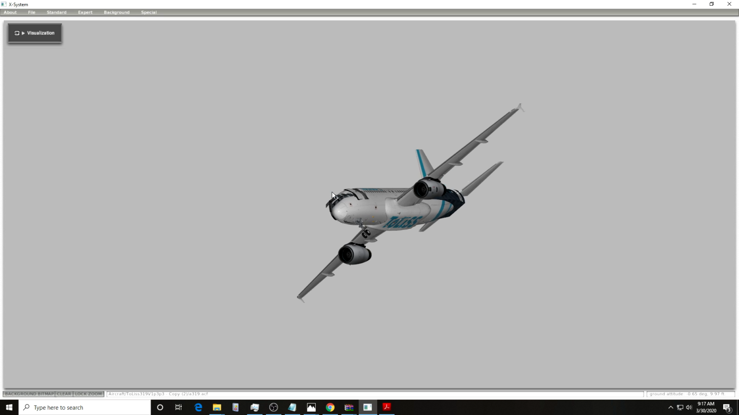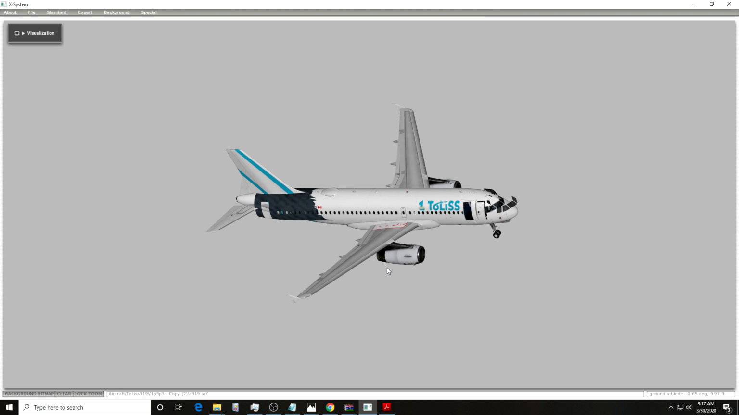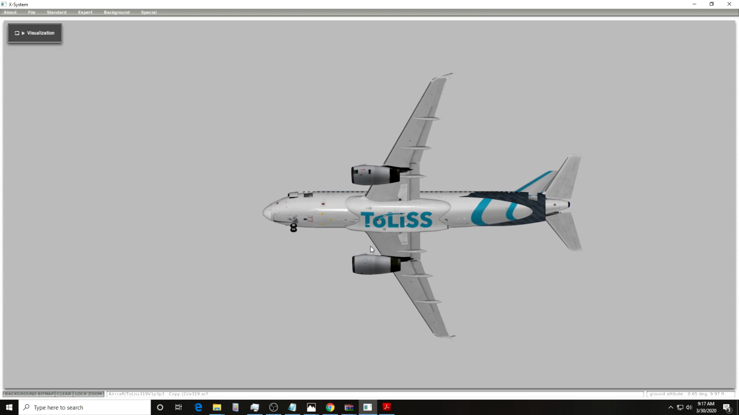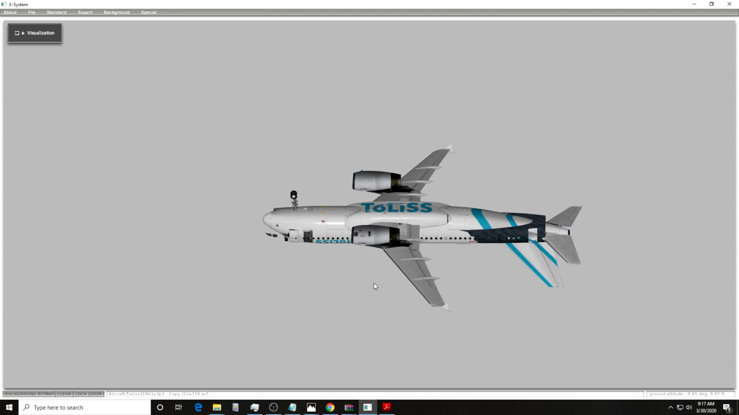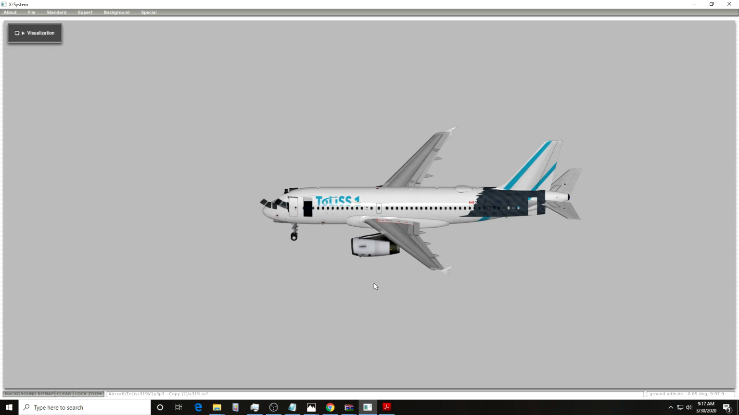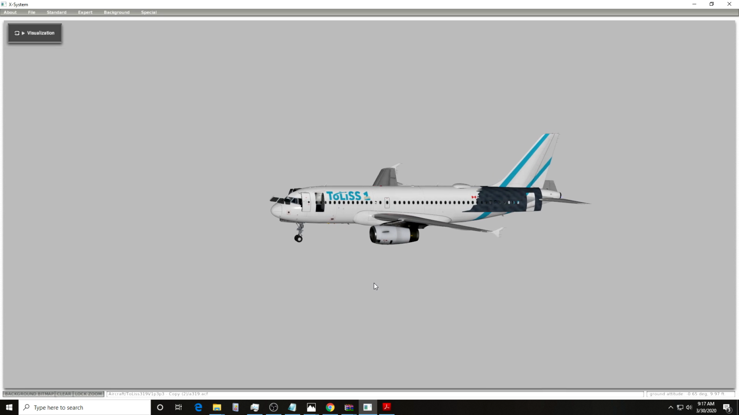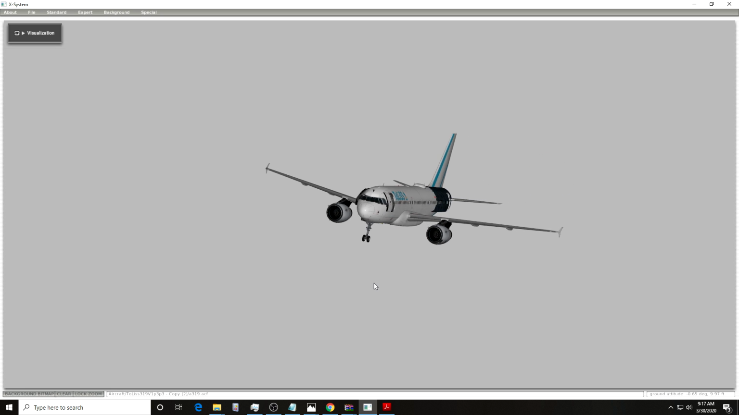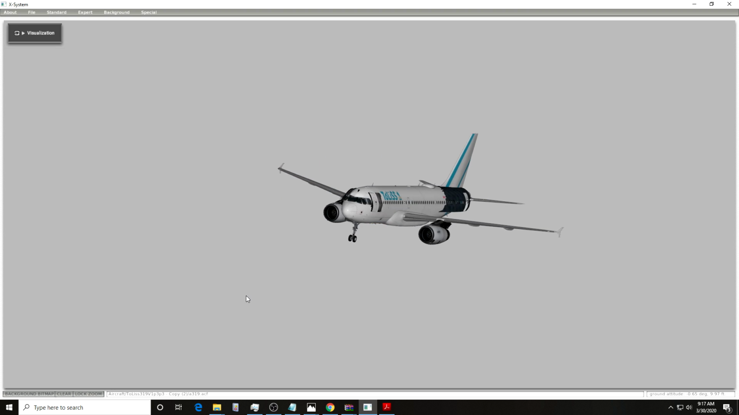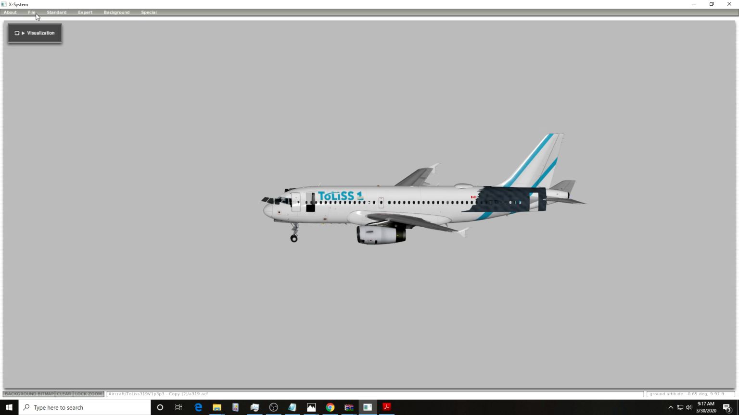And now you can see here in PlaneMaker that we have successfully mounted the IAE engines to the Toliss 319. And they look pretty good. So that will take care of the external modeling. What we need to do now is edit some datarefs so we get animations. We want to have reverser animations and blade animations as well. So I'm going to just go ahead and click Save. And we're going to close out of that.